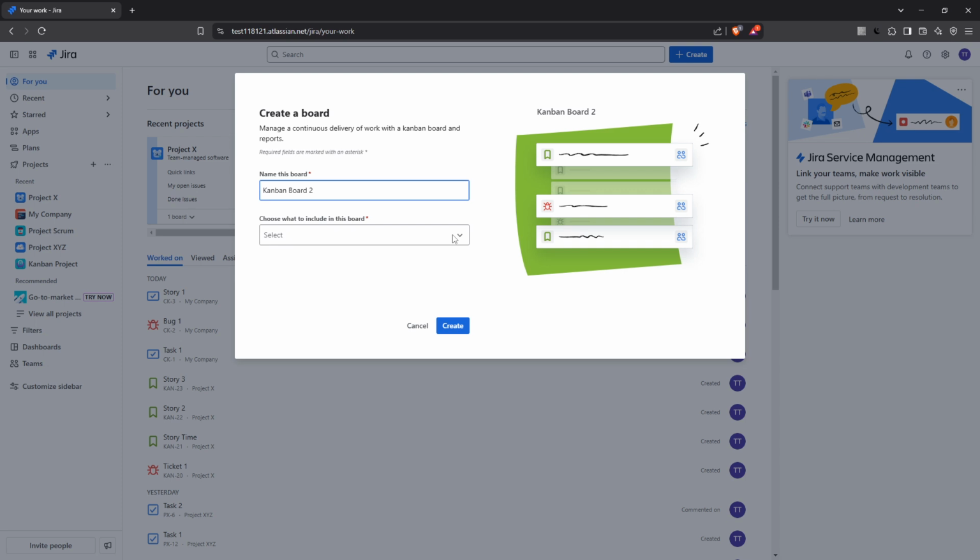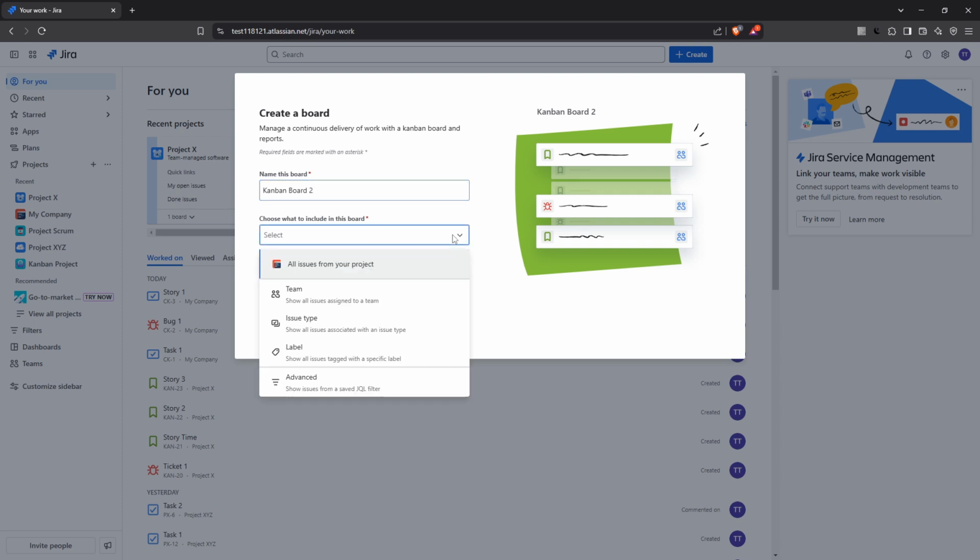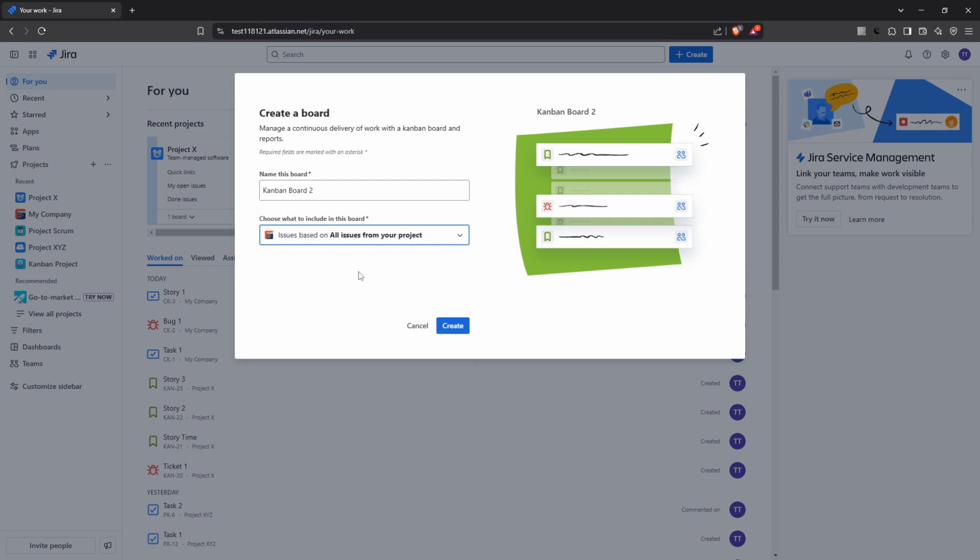Now you need to decide what to include on this board from the drop-down menu. Typically, you can filter your selections based on issues, tasks, or specific criteria relevant to your project. This customization ensures your Kanban board meets the particular needs of your team and project goals.